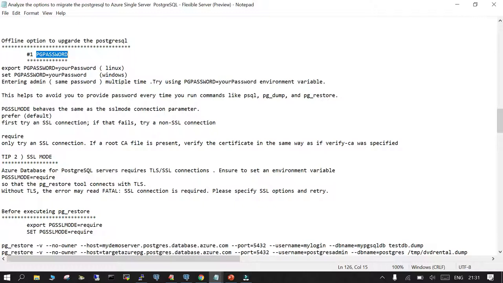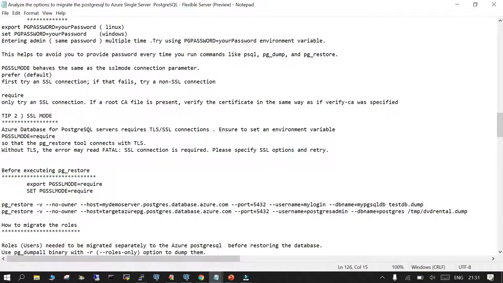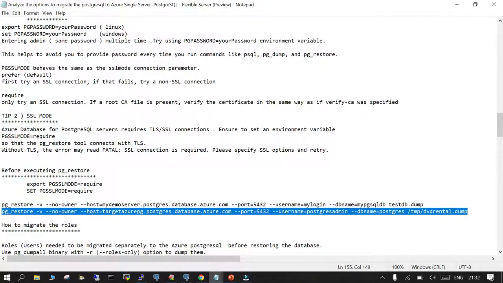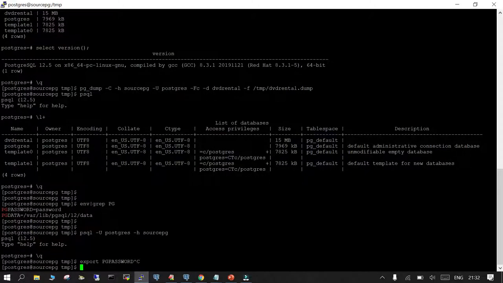We will see this, and what you have to do in that case is set the parameter PGSSLMODE equal to require, otherwise it is going to fail. And you have to execute this command for restoration. We have already seen this a couple of times, so we are not going to spend more time on this.